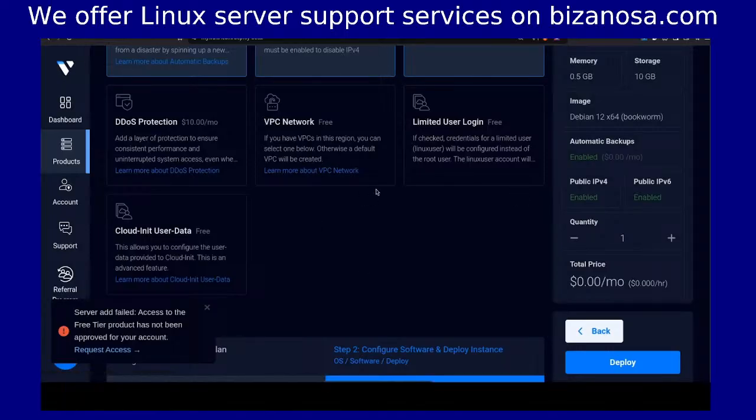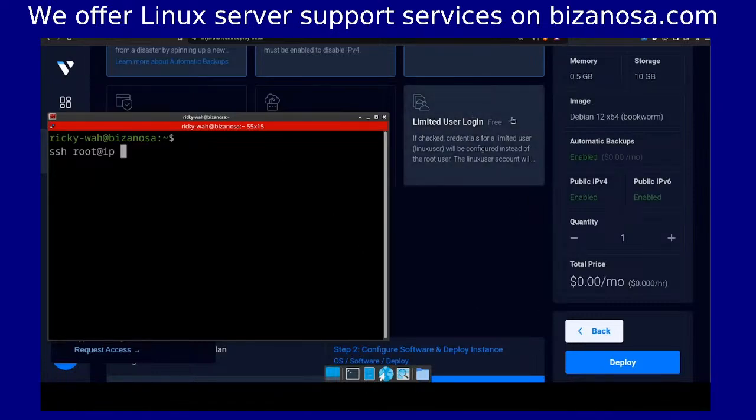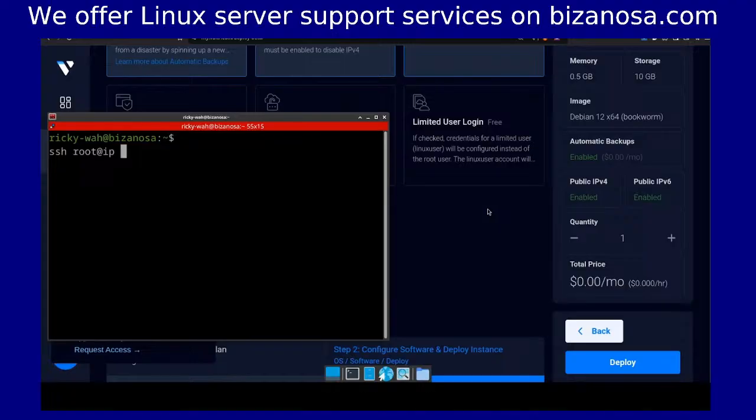Once you get access to the server, you can log in, and to log into a server, you can just do SSH. And the user is probably root, at your IP, whichever IP you have there. And once you enter, you're going to get requested for a password, and the password will be available on your Vultr account. Just click on your virtual machine and then copy the password from there.